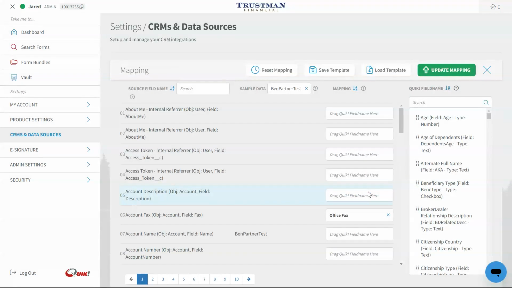Now it's going to load up all the fields that are in Salesforce along with all the fields that we have in Quik. And so you'll see the source field name. These are the field names coming from Salesforce. The sample data is a contact that I have within Salesforce. The mapping column are any existing mappings we already have in place. So as you can see, the account facts field from Salesforce is already coming to the office facts here at Quik. And then the last column is the Quik field name, where you can search up field names in Quik and assign them anywhere you want to match and pre-fill based on the data coming from Salesforce.